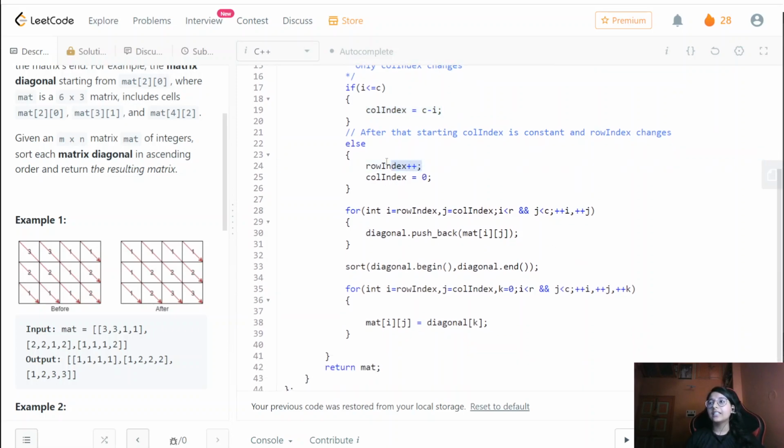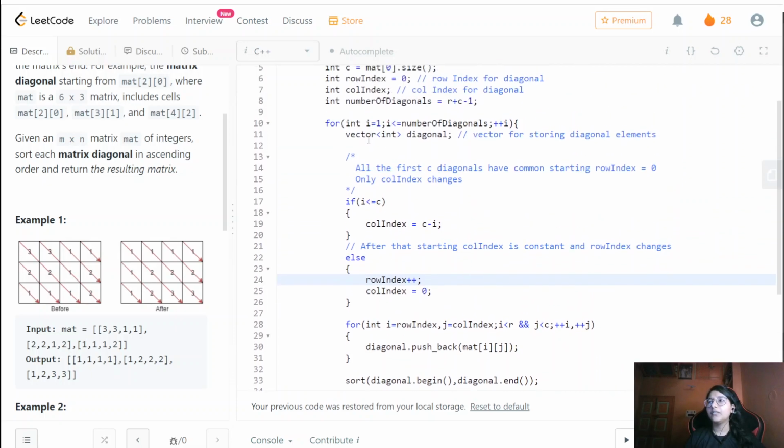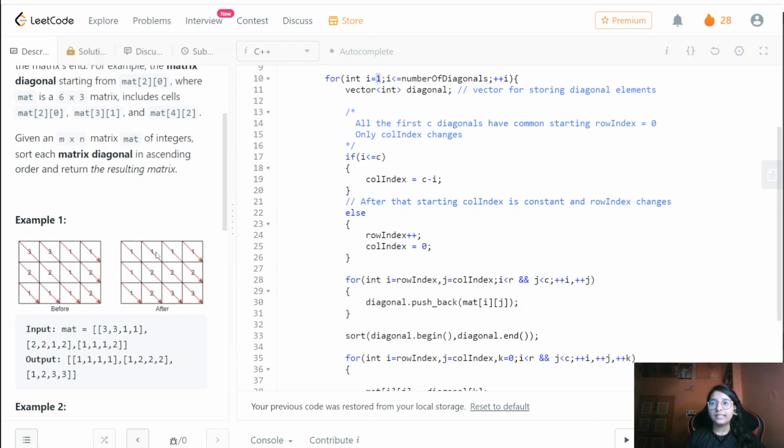Else we will be just incrementing our row index, because if we are not able to go ahead with our columns, then we will go ahead with our rows, since the column can only be incremented till this point. And even here we are starting with 1, not with 0. So here you can clearly see that it is 4, and then 4 minus 1, that is 3. So basically 3 would be the size of that particular diagonal.